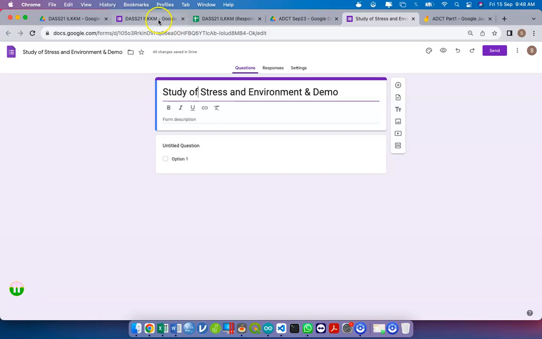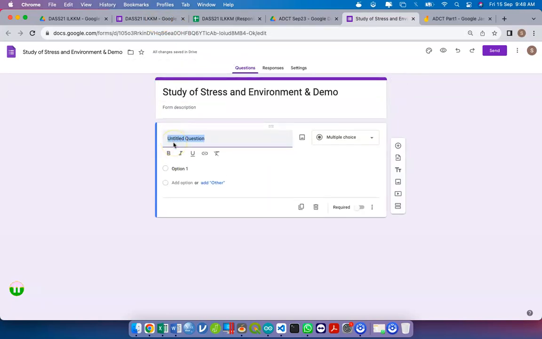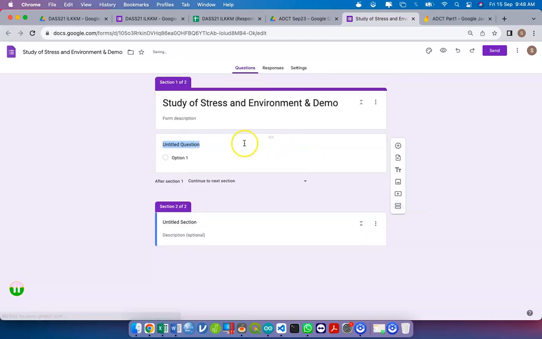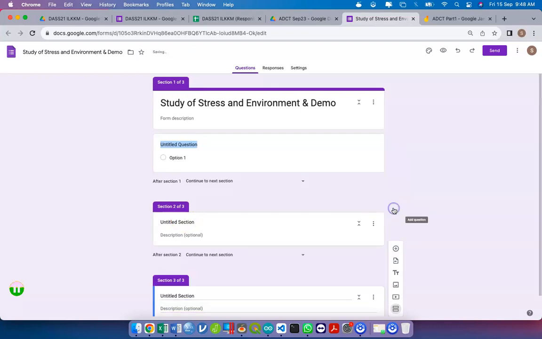So in any questionnaire, usually we have a lot of sections. The first section will be demographic, and then the second one will be the environment, and then the third one will be the stress level. Something like that. This is the example of the structure of your questionnaire. So where to find the section? The section will be available here, add section. Can you find the section over here? Okay, go to the section. Okay, you have section 1, you have section 2. Okay, we are going to create at least 3 sections.